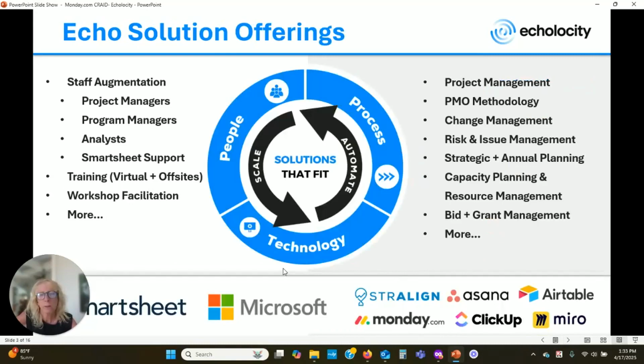Some little background. At Echo, we believe in teaching our clients to be self-sufficient, not dependent upon us. And we do that with a concentric approach of people, process, and technology. We look at what the people are doing in their processes, try to figure out better ways, try to scale it and make it automated so that it moves a project forward easily and efficiently.